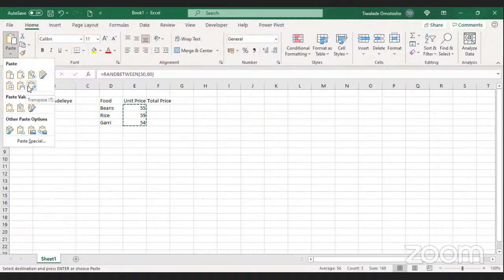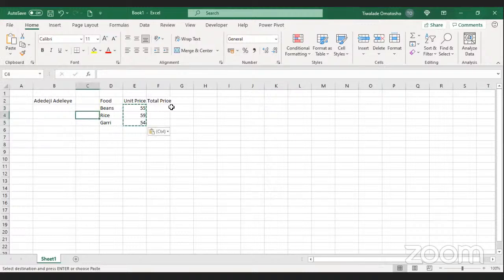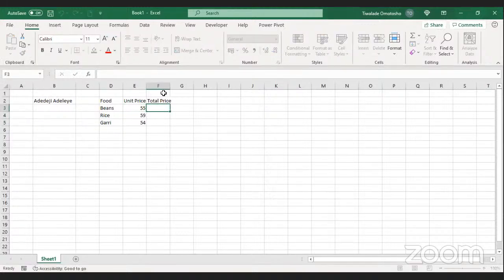Now, what I want is for it to give me back what is inside here, but not as a formula. What I do is that I press this. Did you see that? If I interact with it, it's not changing again. Do you know why? Because now it's no longer a formula. You can see that the round bracket between has disappeared. So that's what you do whenever you want to transform something that is a formula to a value.